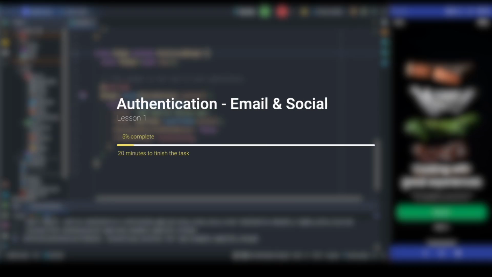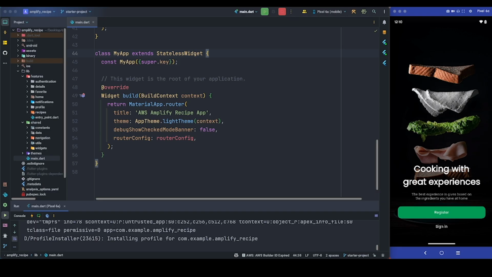We are going to be learning about adding an authentication flow by using AWS Amplify. That will include manual sign-in and Google and Facebook social sign-ins. You will be learning this by using AWS Amplify's Flutter libraries. We will be using the recipe application that's already equipped with basic functionality using mocked information.